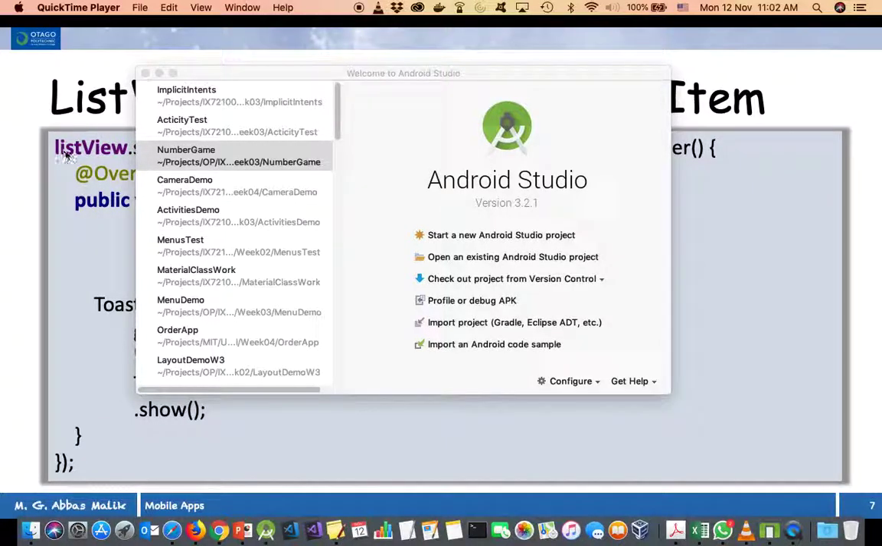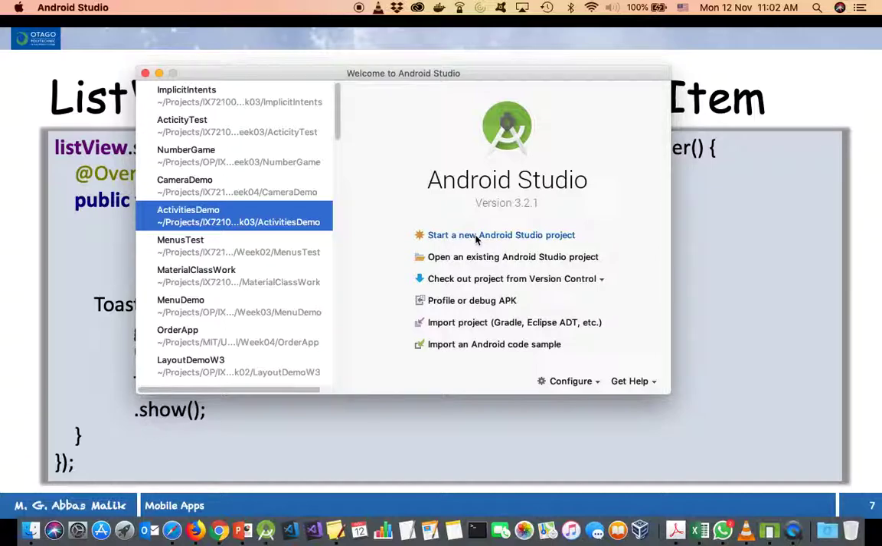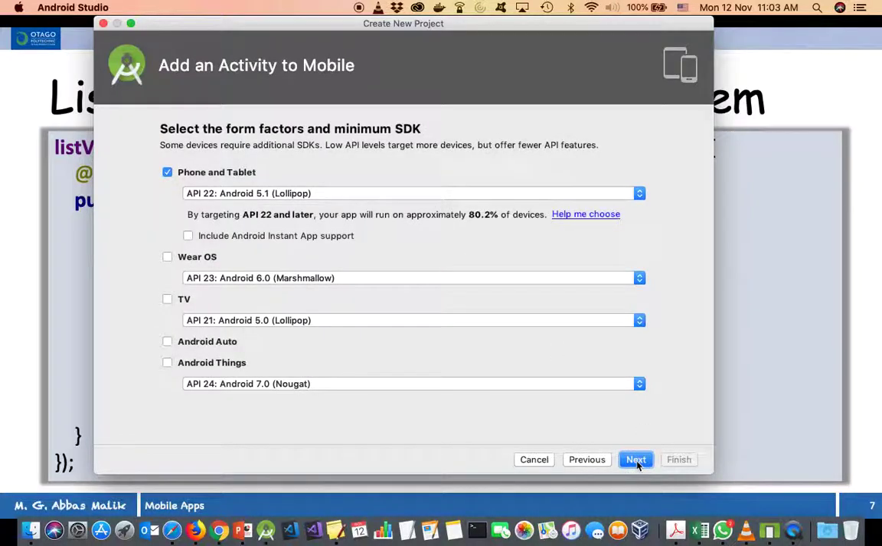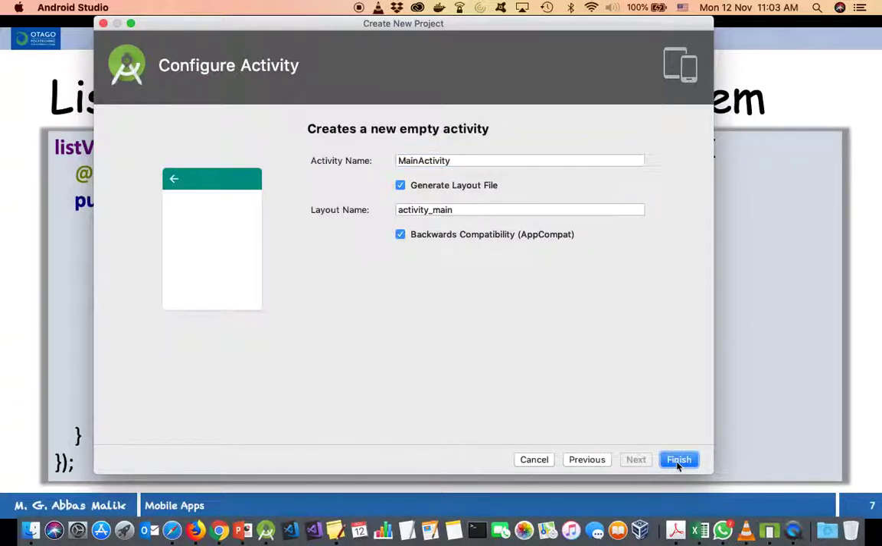We talk about the list view. Okay, how we can create that one. Let me start that particular specific project. I say list view, and we are in that particular week number 4. List view, fine. Next, next, next, and then we say finish.